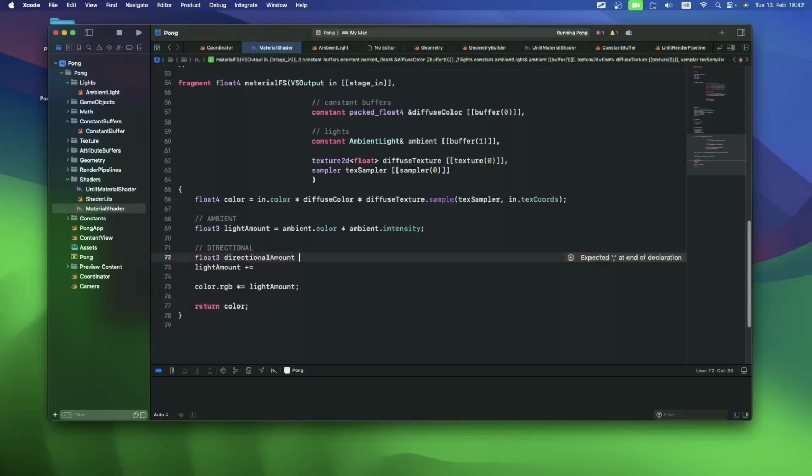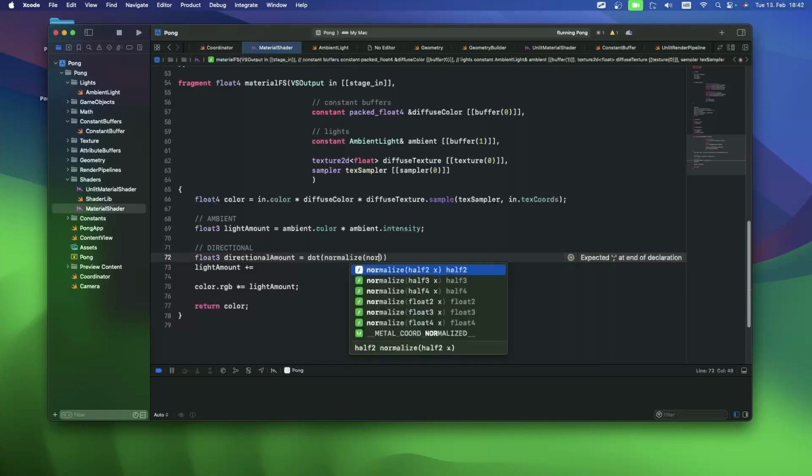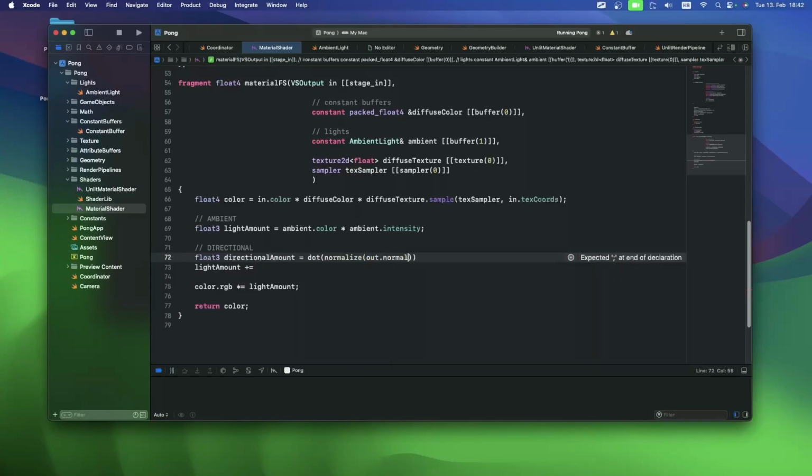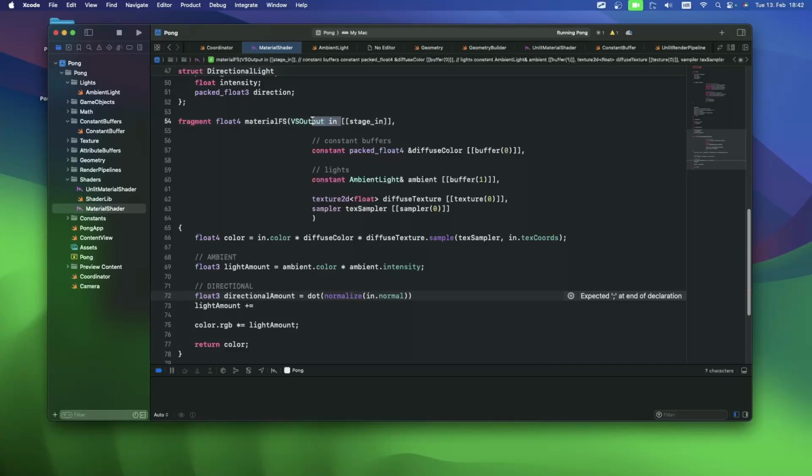Directional amount. So it's going to be dot. Like I mentioned, we have to normalize it. What do we have to normalize? We have to normalize first our normal. So it's going to be out normal, or in. Here we called the output of the vertex shader in, right? In normal, and then the other one is normalize again.